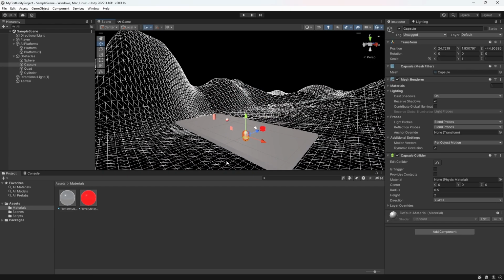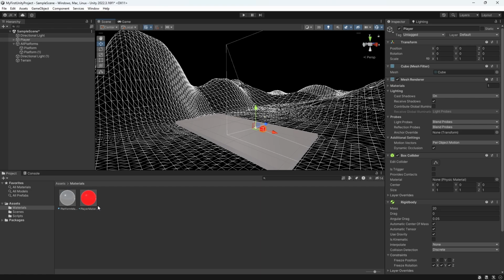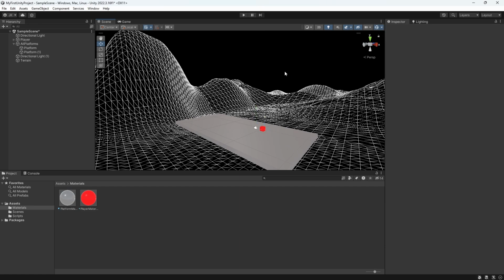And something else I'm gonna do is just delete all these obstacles. I'll just go into hierarchy and delete it, just start fresh. And I guess we can have the player material for now. First, we're gonna set up our scene. Since we already have a player and the platforms, we're gonna add some collectibles so that the player can pick them up to earn points.